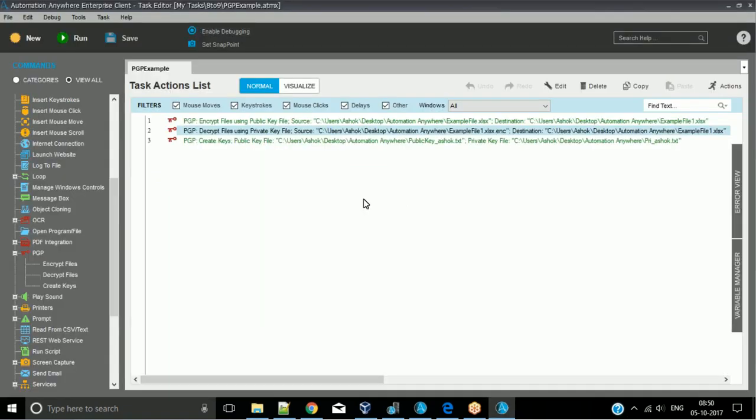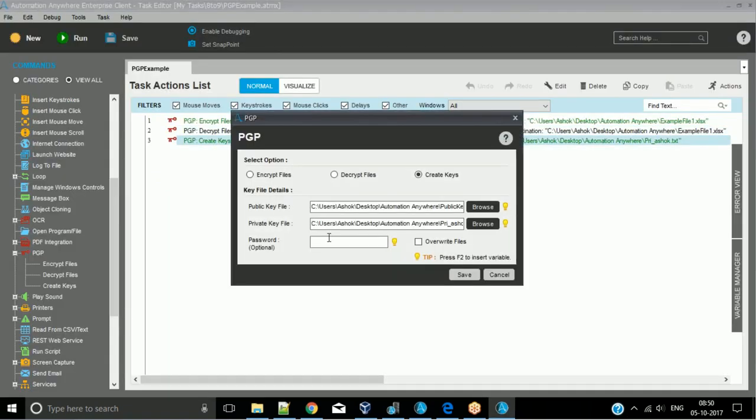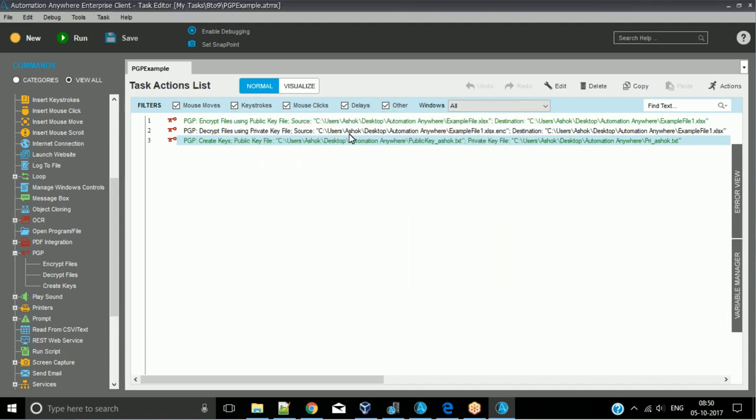Here are the algorithms, public key, private key properties, and how they are going to work. These algorithms are going to generate the public key and private key together. Whenever we create keys, Automation Anywhere will generate one public key and one private key, and using the public key we will encrypt, and using the private key we will decrypt. See here: encryption, public key; decryption, private key. This is how we encrypt and decrypt the files.